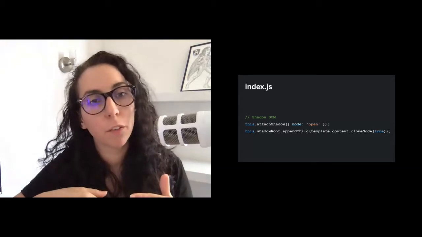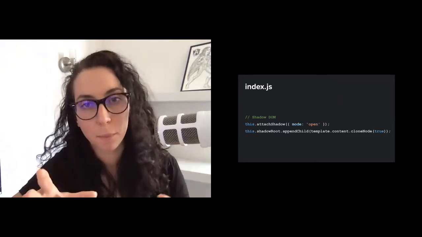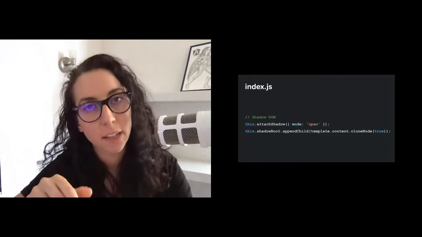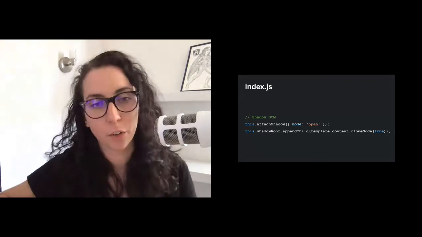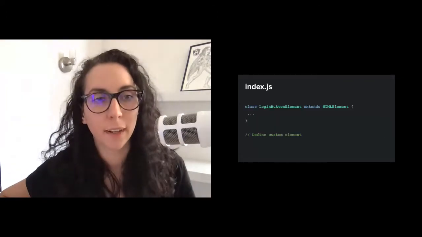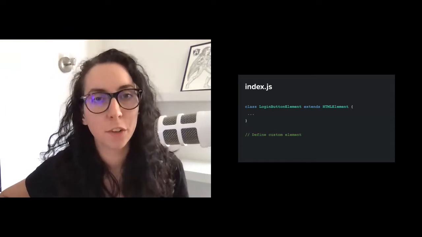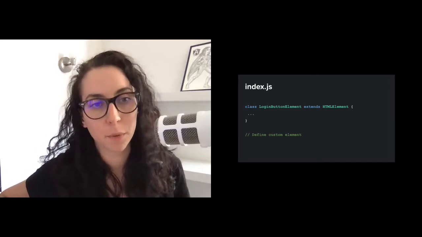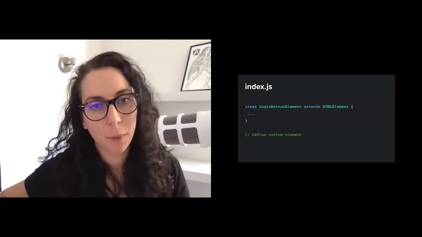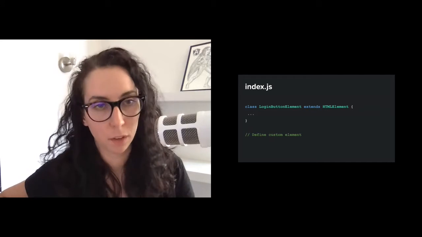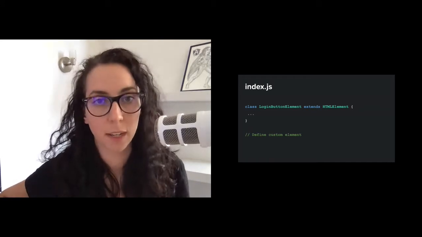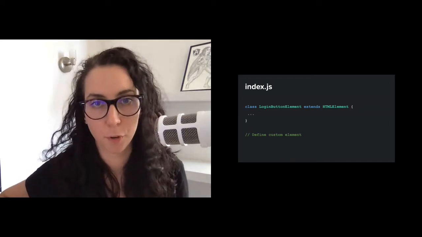Now, on the second line of code, all we're doing is cloning the template that we created, and instead of adding it to the DOM, we add it to the shadow DOM. Right, and now we need to define our custom element. We need to give it a name. So to do so, we call customElements.define, we pass the name, and we pass the login button element there. And that's basically it. That's how we create a dumb web component.